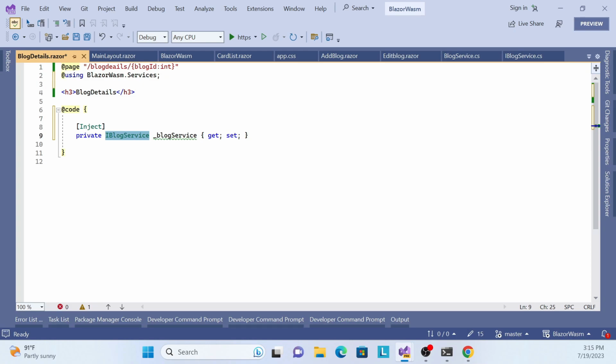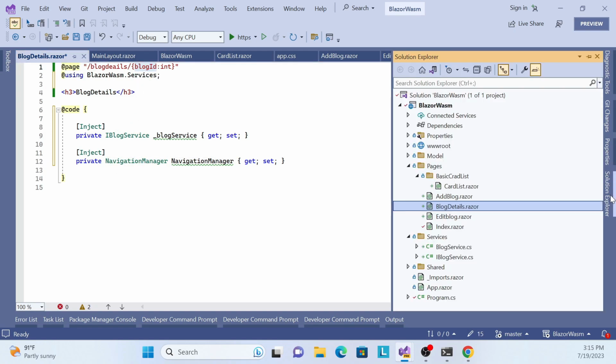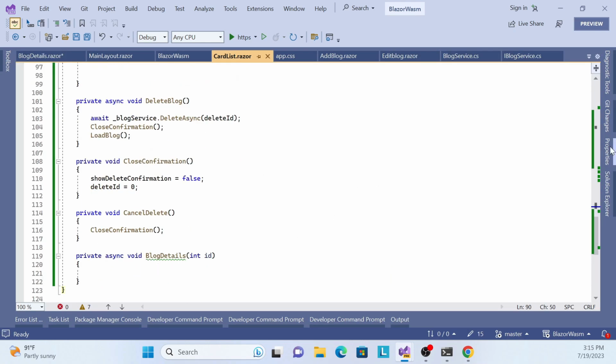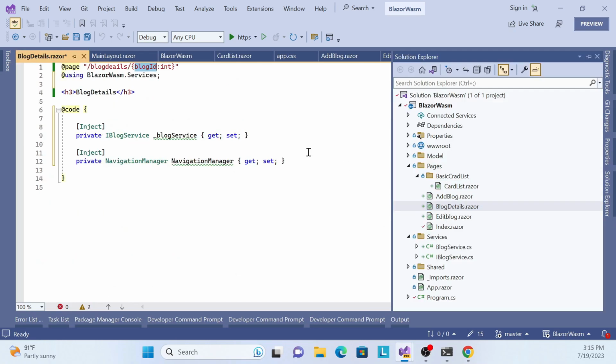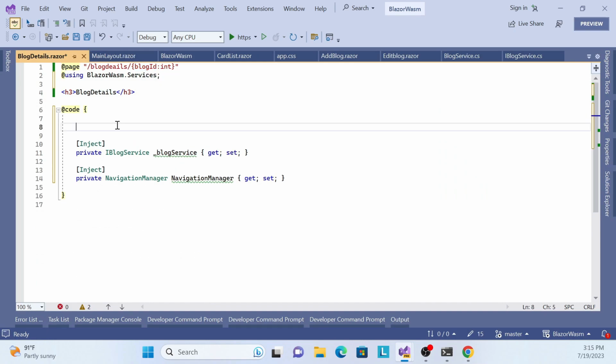And then one more service is required, the navigation. This concept I already explained, like how we can navigate. Before navigation you have to inject the navigation manager. Okay, so these two things are done. One more thing we have to record: we have to pass this data as a parameter from here. Once you pass it here, you definitely have to map this id from here. So how can we do that mapping to the property?